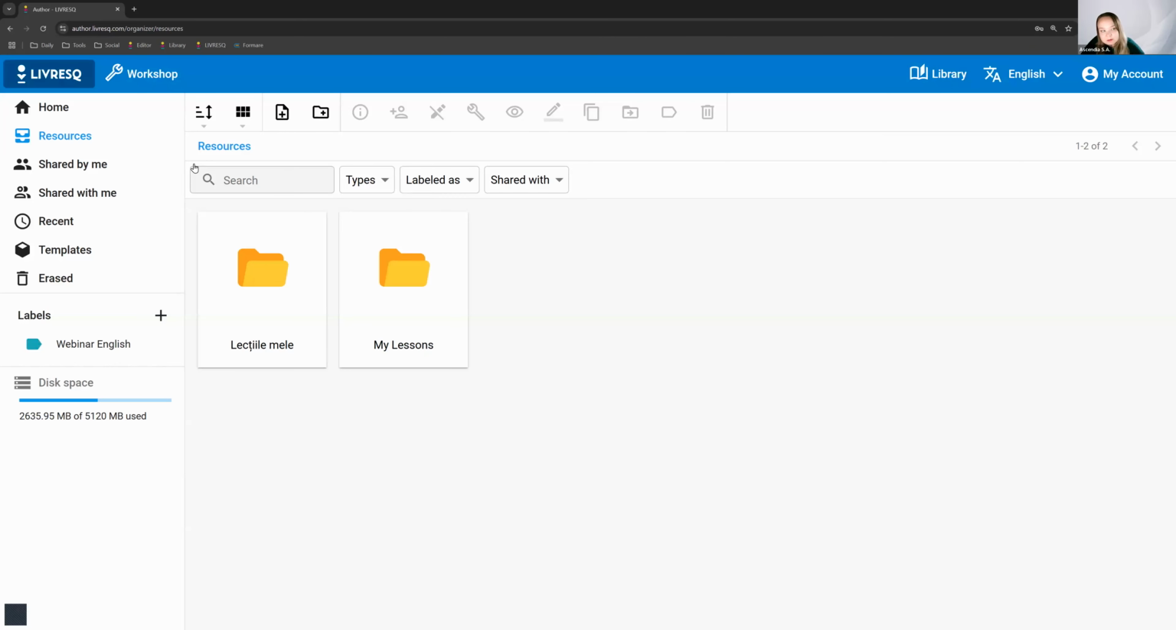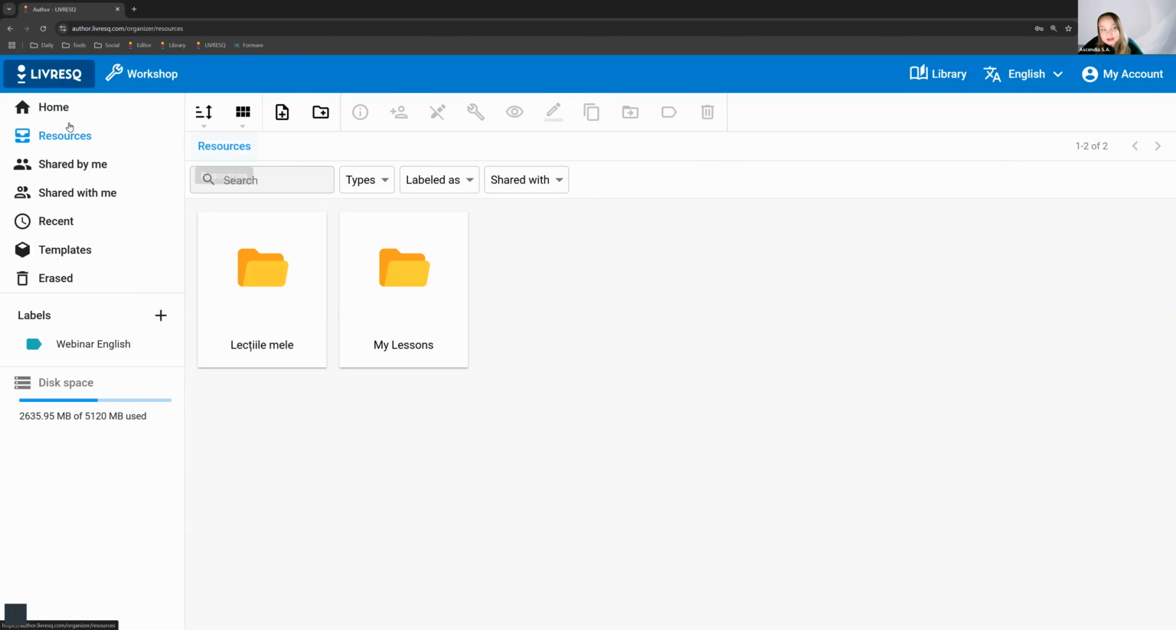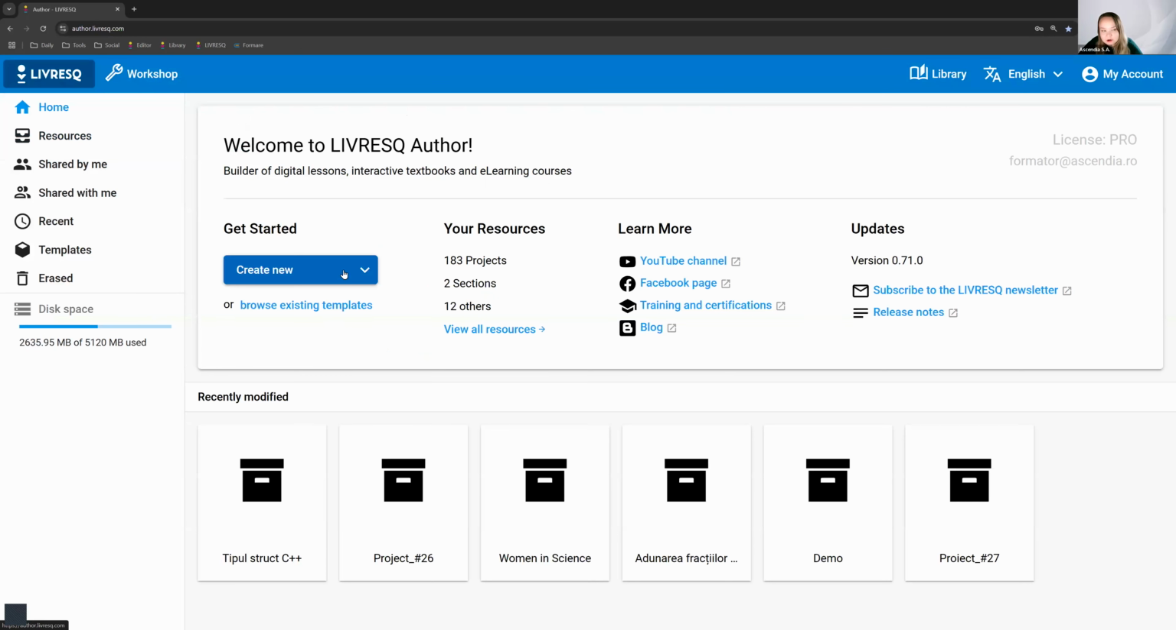Just as a quick reminder, in LIVRESQ, the way we structure the platform is by using projects, sections, and resources. So everything you create in LIVRESQ is called a project. That can be a course, any type of final material, a slideshow of a course, or anything like that. All the projects inside LIVRESQ contain at least one section, and the content we call resources is what we add to the sections.